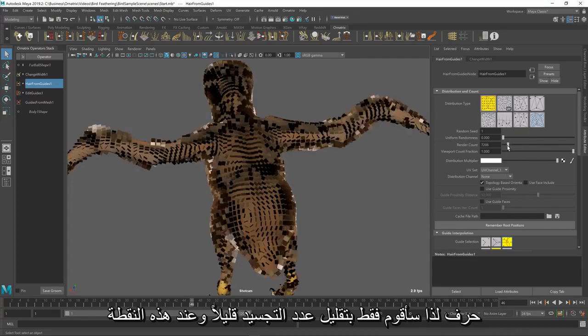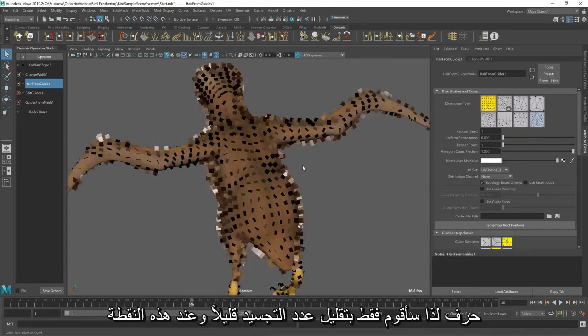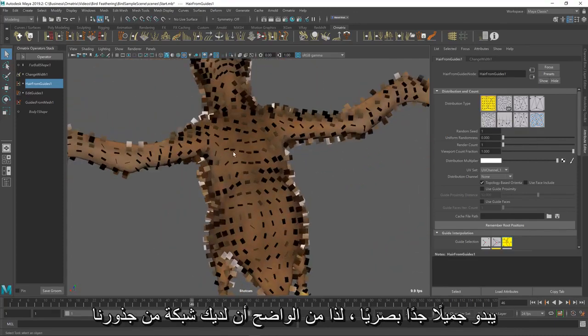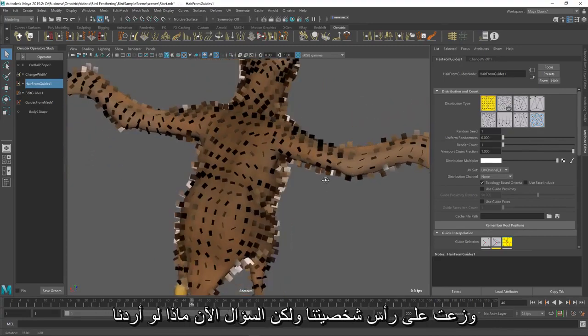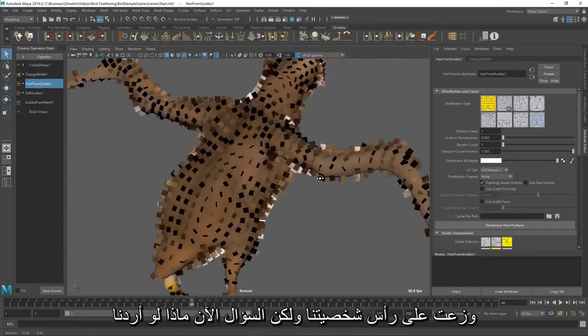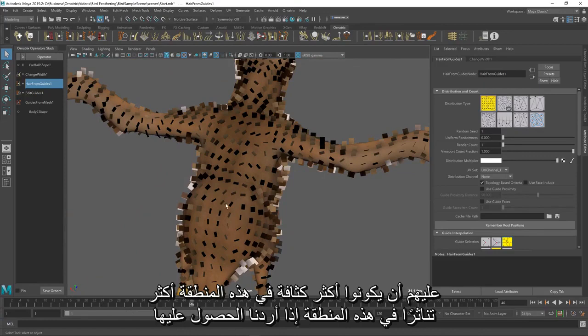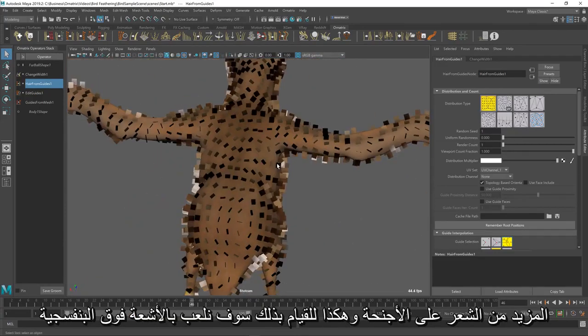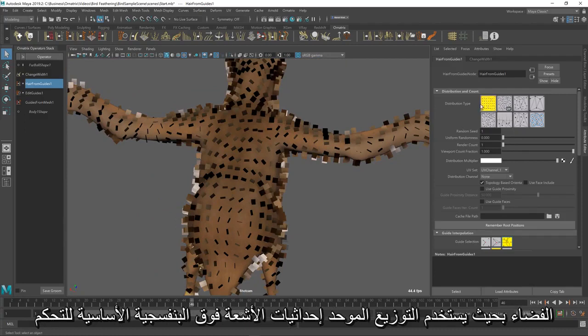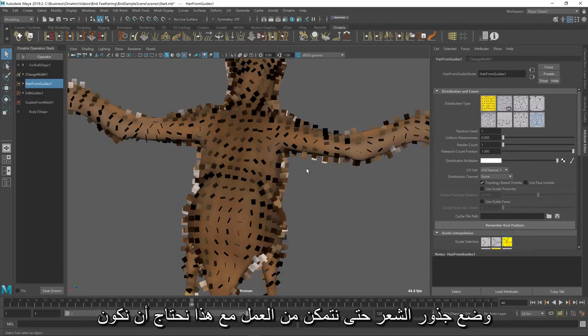So I'm going to just reduce the render count a bit, and at this point it appears to be pretty visually pleasing. So we clearly have a grid of our roots distributed on the top of our character. But the question now is, what if we want to control where and how these roots are distributed? For example, what if we want them to be more dense in this area, more sparse in this area, if we want to have more hairs on the wings, and so on. So to do this, we will play with the UV space. The uniform distribution uses the underlying UV coordinates to control the placement of the hair roots.